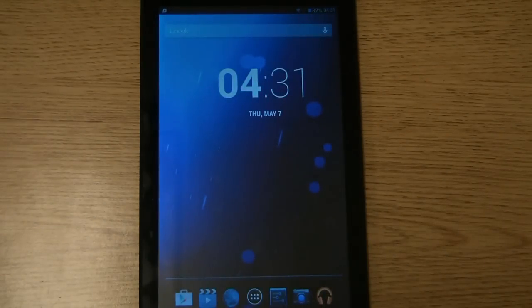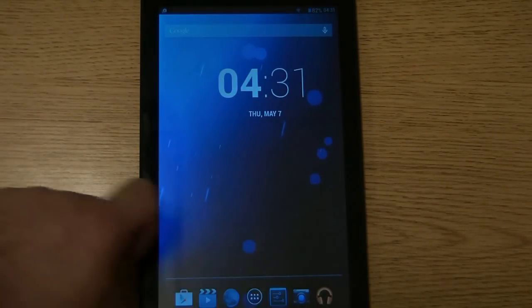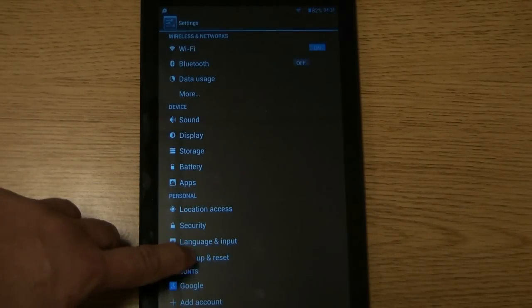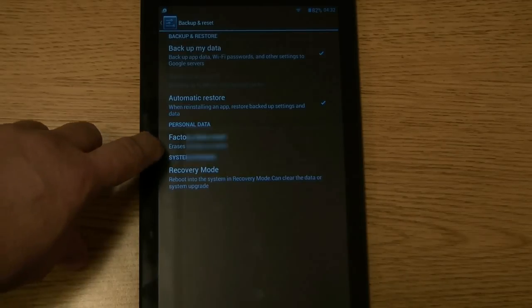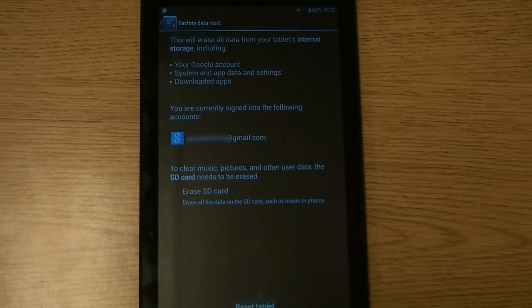All right, so to reset your tablet to factory settings, you click on the settings button in the home screen, backup and reset, and then you want to select factory data reset. This will warn you that you're about to erase all the data from the internal storage. It will also tell you who you're signed in as, and you also have the option to erase the SD card.